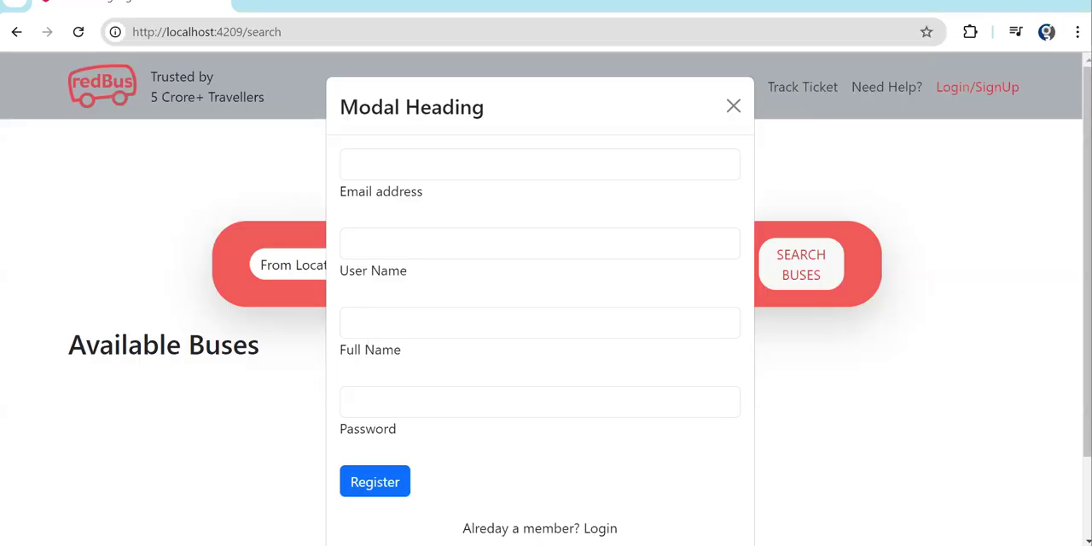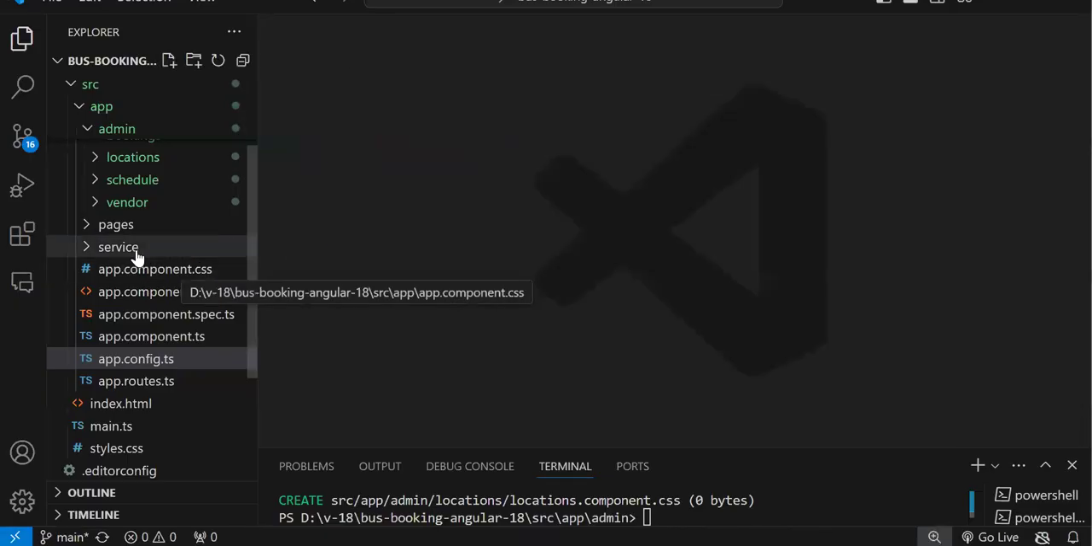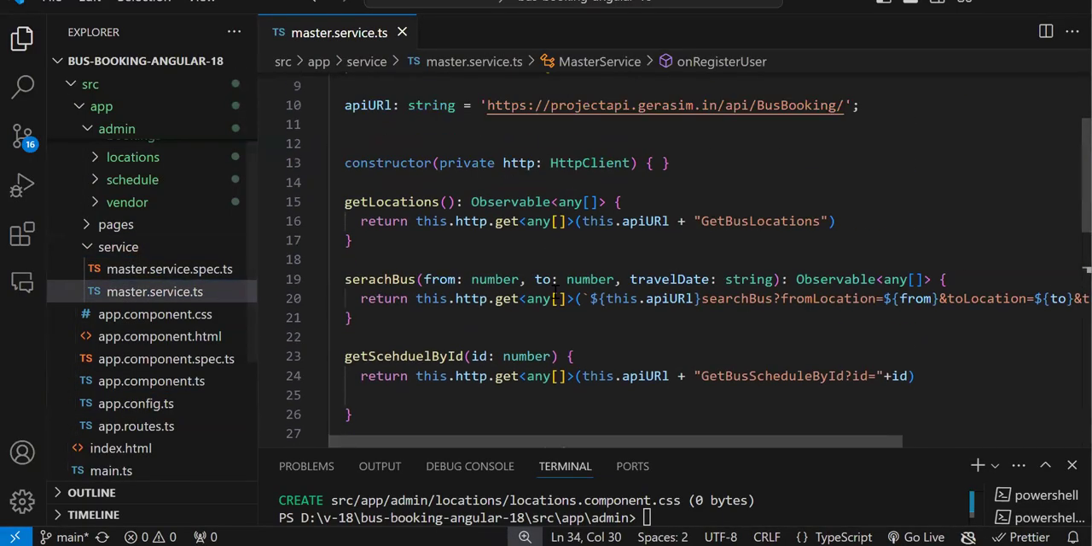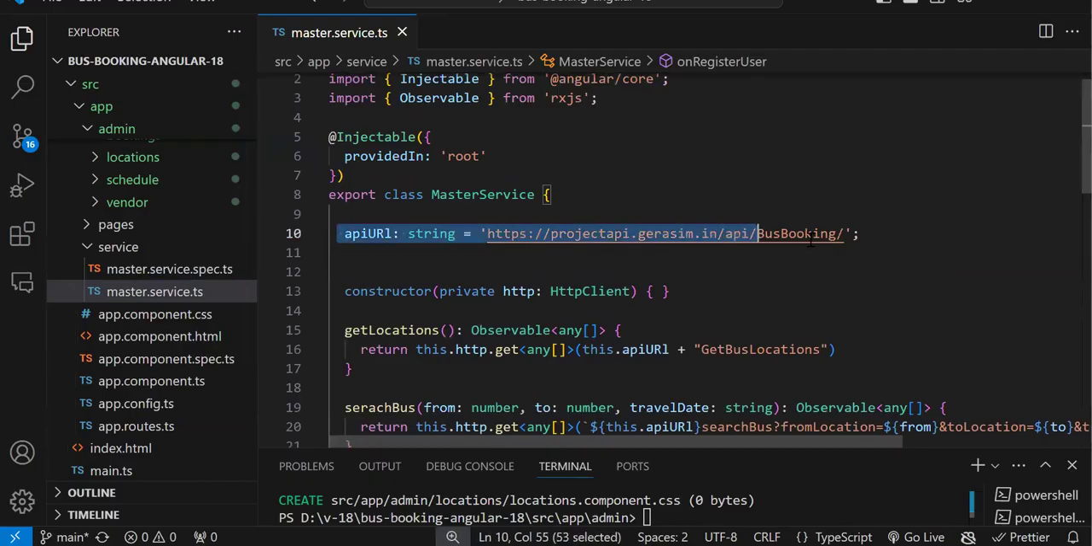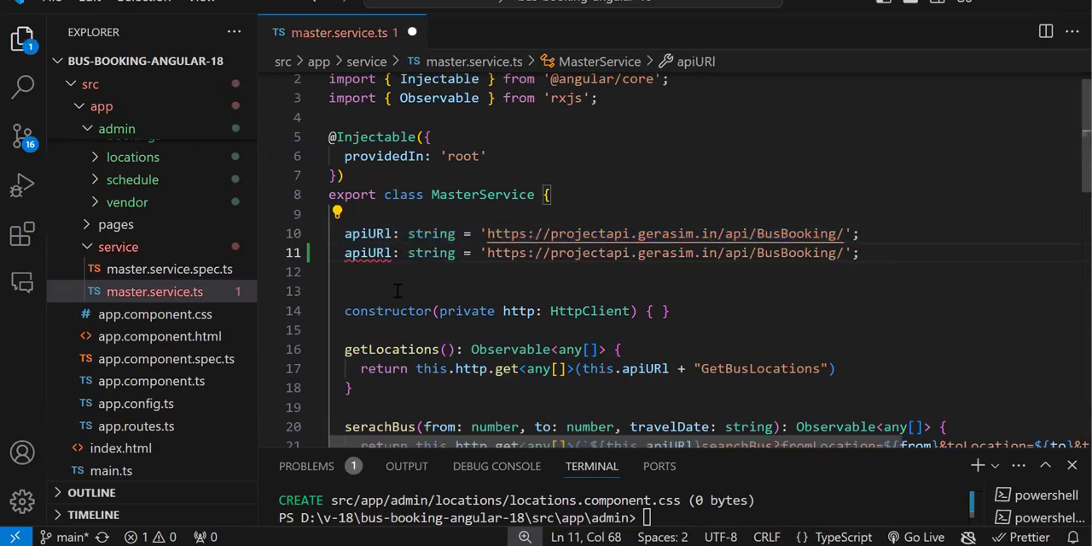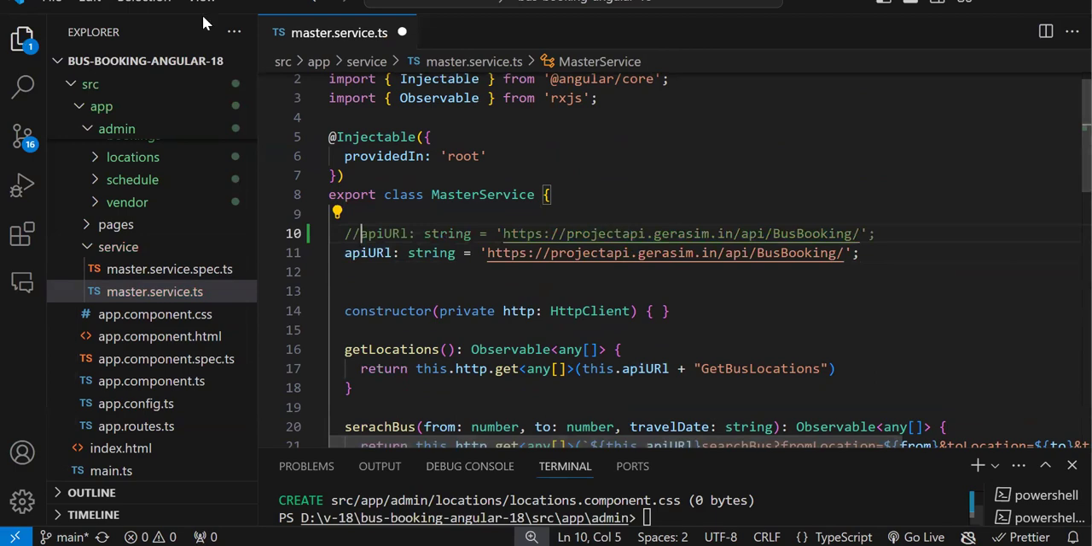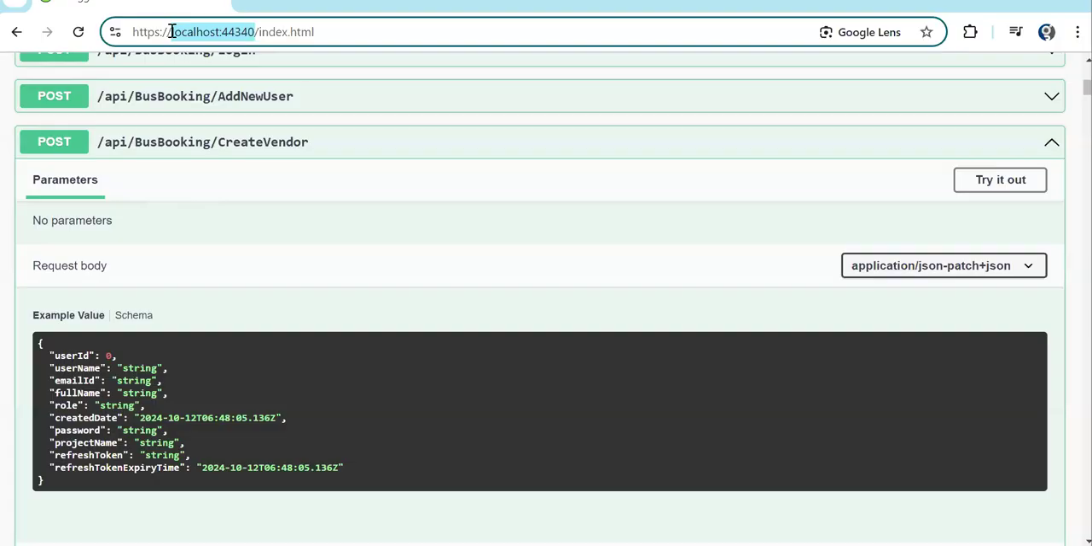Okay. Now, this was a project when I created, the APIs were hosted. So in services, I have created this variable where I have stored the API. But now I'm using local API. So I will just copy paste this. I will comment the existing one. Now my local API is running on this port. Okay. If you are using my API, you don't have to use this. This is only running on my local system.